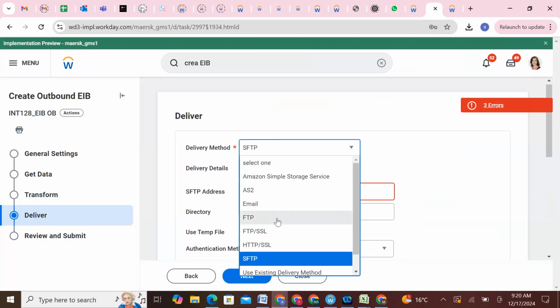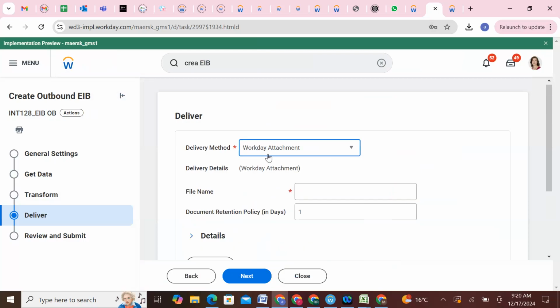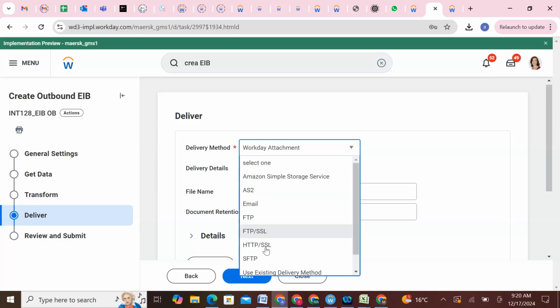But when we first create an integration, even if it's real time, by default we select Workday Attachment first. Why? Because we have to do unit testing. We have to run it multiple times to check whether the data is working fine and extracting as expected, guys. That is the reason we select Workday Attachment initially. Once everything is ready, only then can we configure the SFTP address.